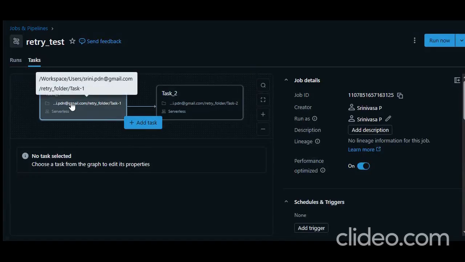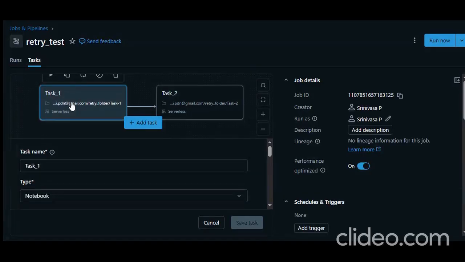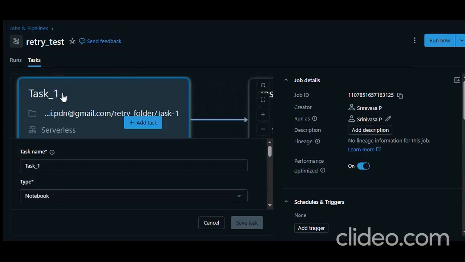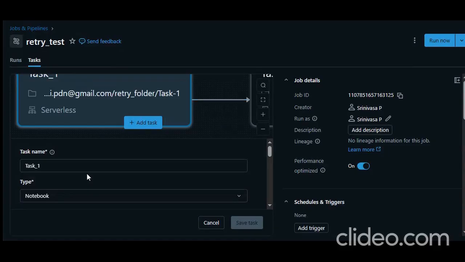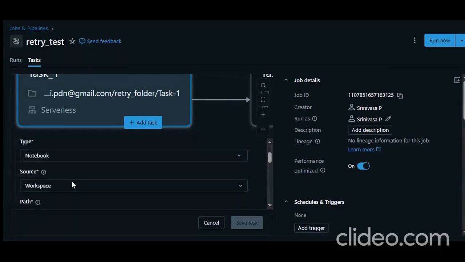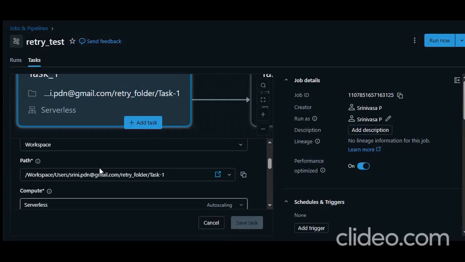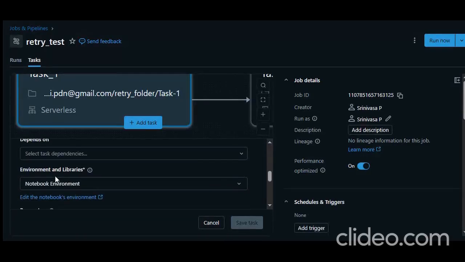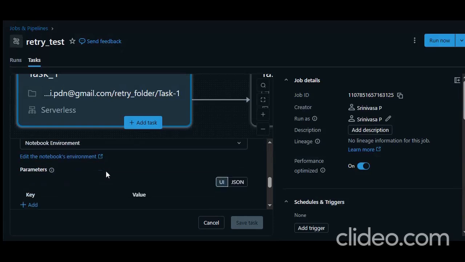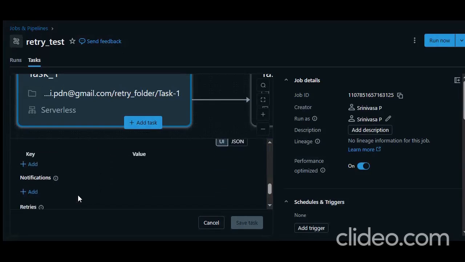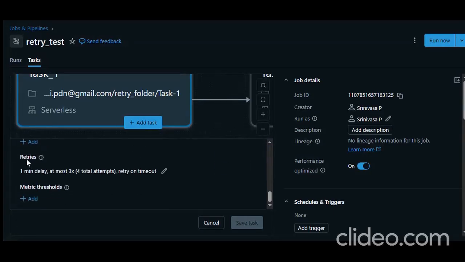By clicking on task 1, you can see the configuration of task 1. You need to set the name as task_1, the type is notebook, and the source is workspace. For the path, you select where the task 1 notebook you created is, compute is serverless, and depends on shows no dependent task. Then parameters; right now I am not setting any parameters, but you need to go to retries.